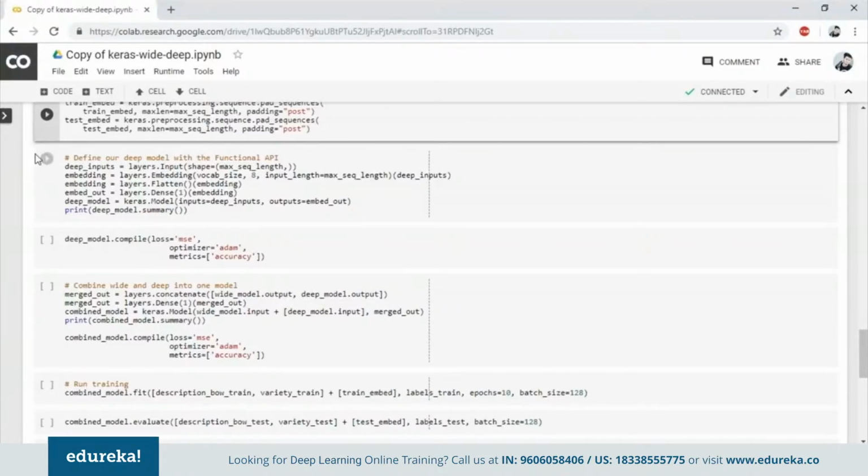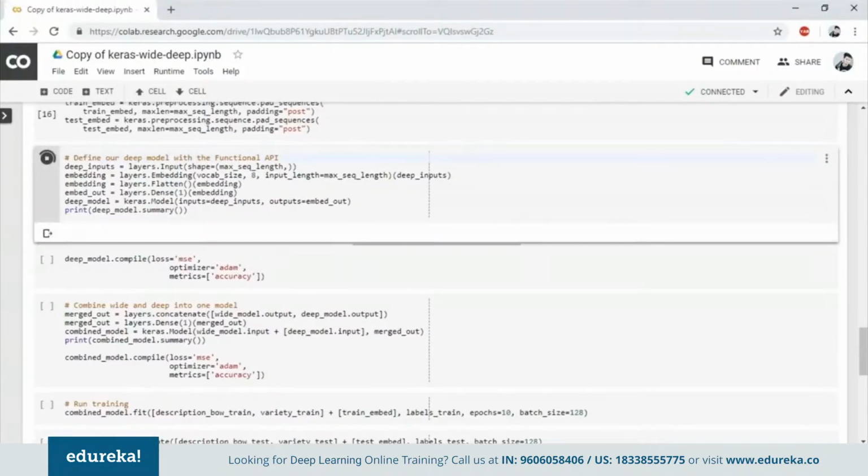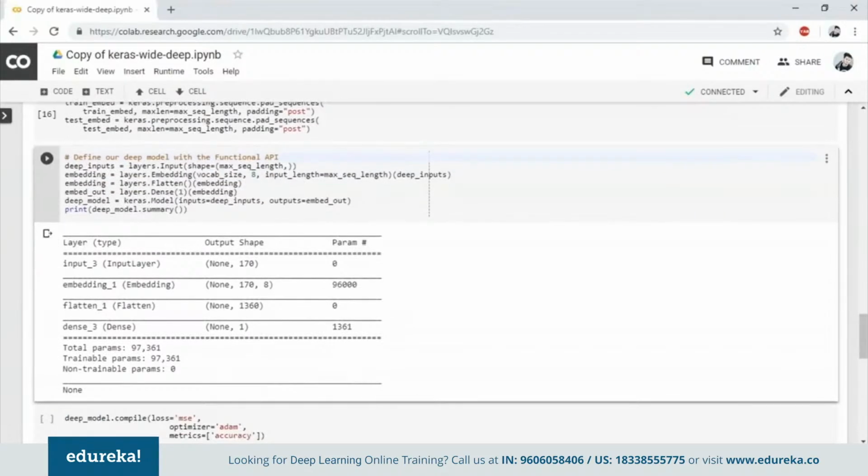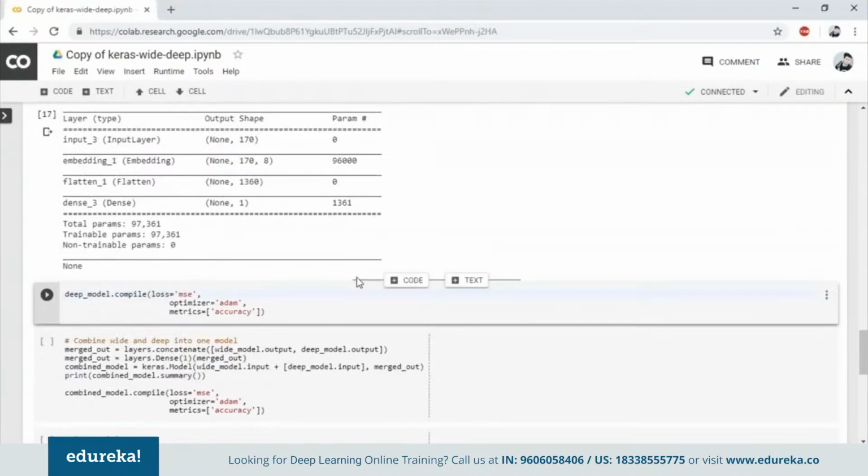So let's go ahead and define our model, and then we can flatten our layer. Once the embedding layer is flattened, it's ready to be fed into the model and compiled. So let's go ahead and compile it.